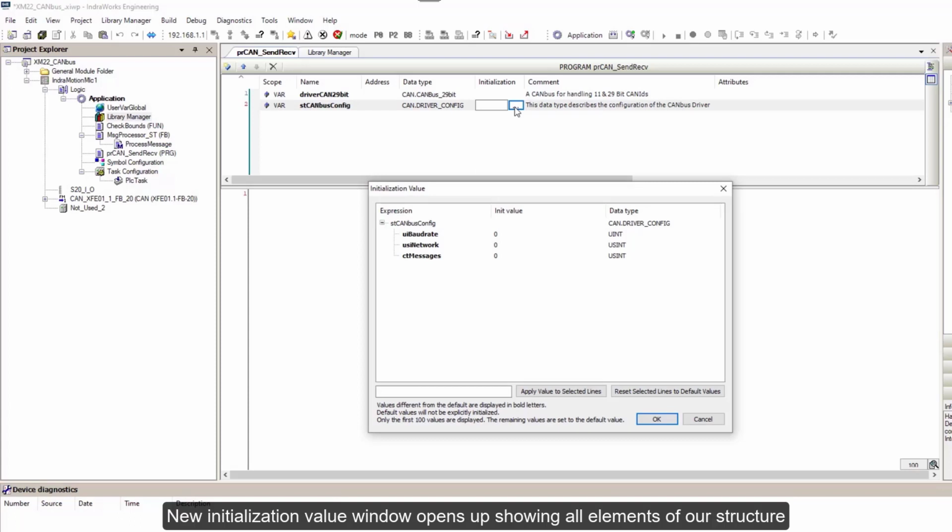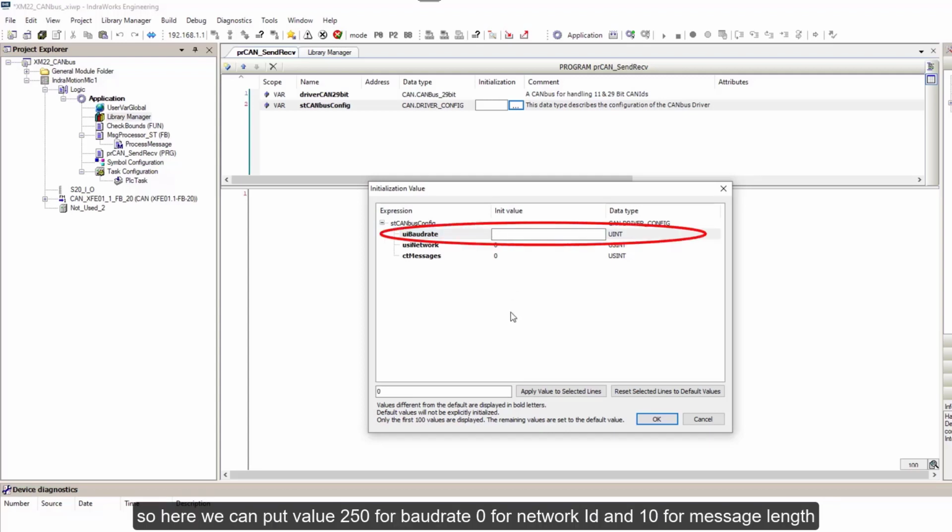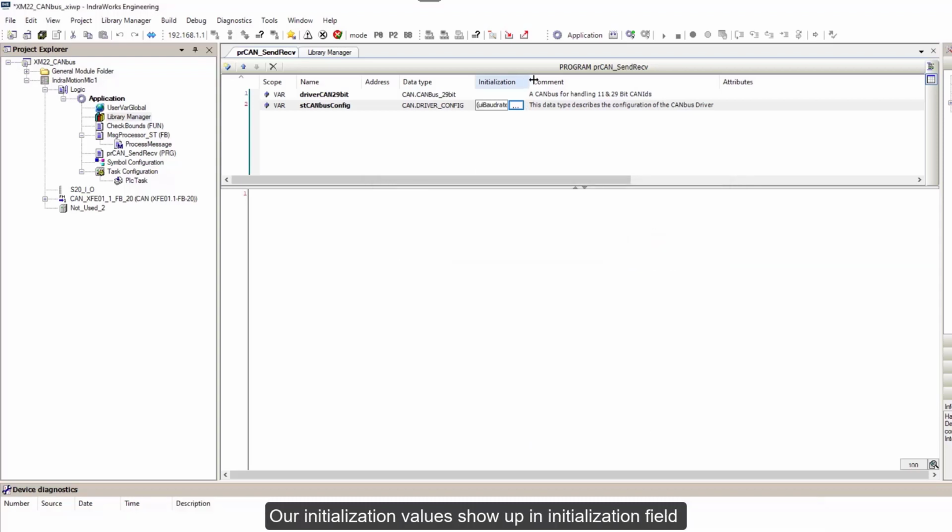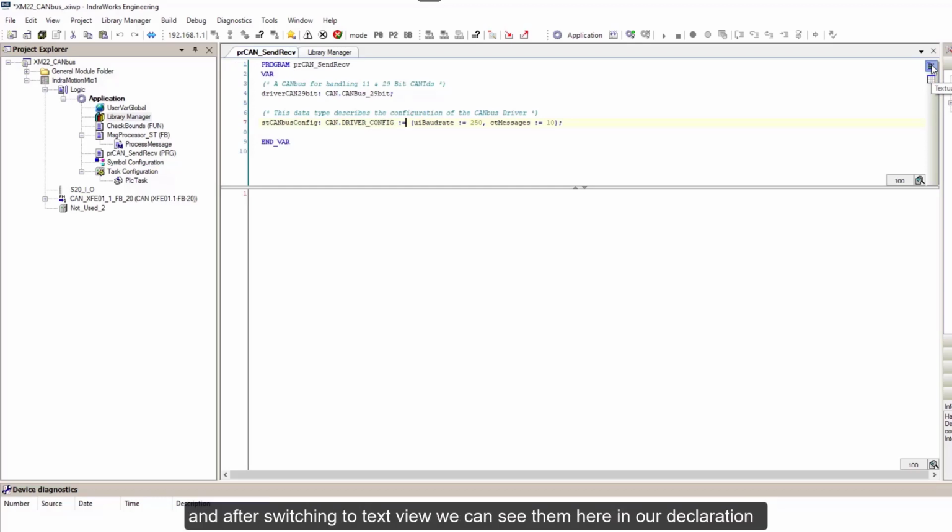A new initialization value window opens up, showing all elements of our structure. So here we can put value 250 for baud rate, 0 for network ID, and 10 for message length. Our initialization values show up in the Initialization field, and after switching to text view, we can see them here in our declaration.